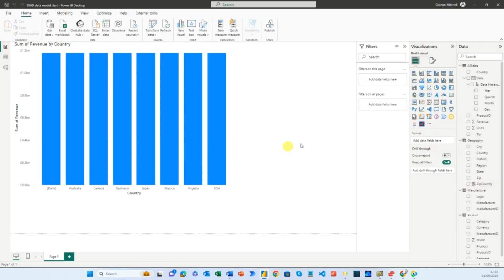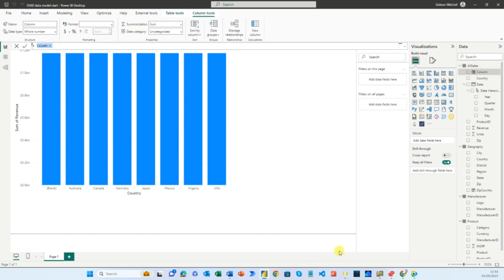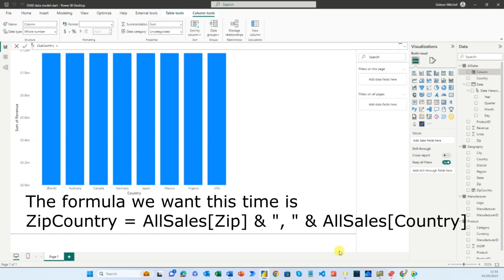So now we need to do the same thing in the all sales table. We need to make a concatenated new field with zip code and country, but remember the zip code and the country in this case have to come from the all sales table. So I select the all sales table, click on new column to start my calculated column, and again call this the same thing, zip country equals. Now I want a reference to the zip code that comes from the all sales table. So start typing zip and it picks up the right one. Ampersand in double quotes, comma, space, another ampersand.